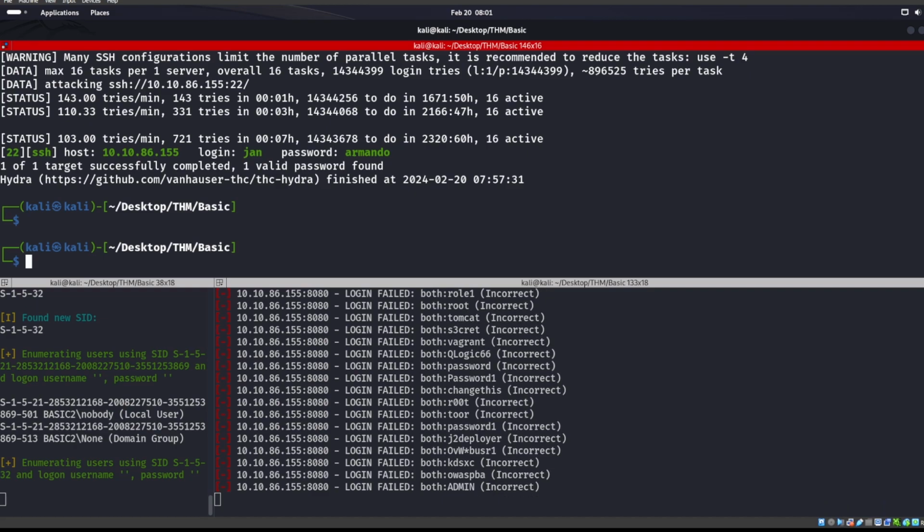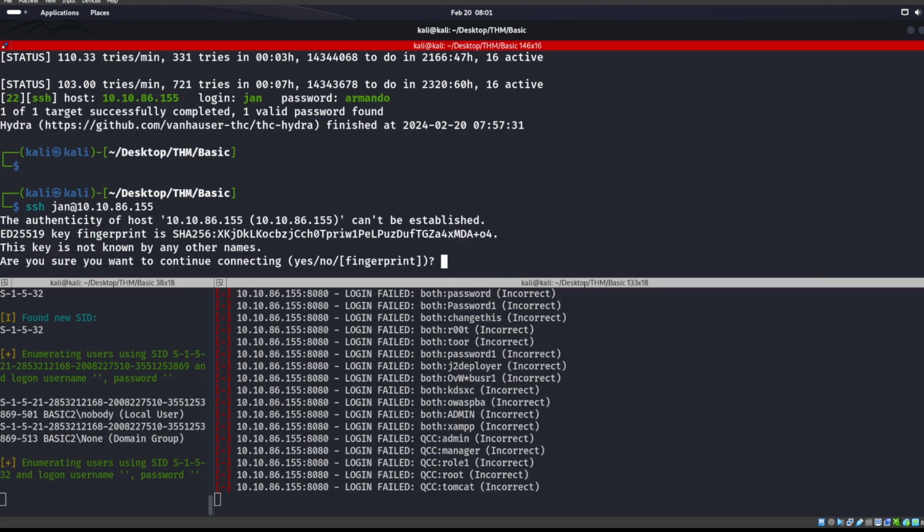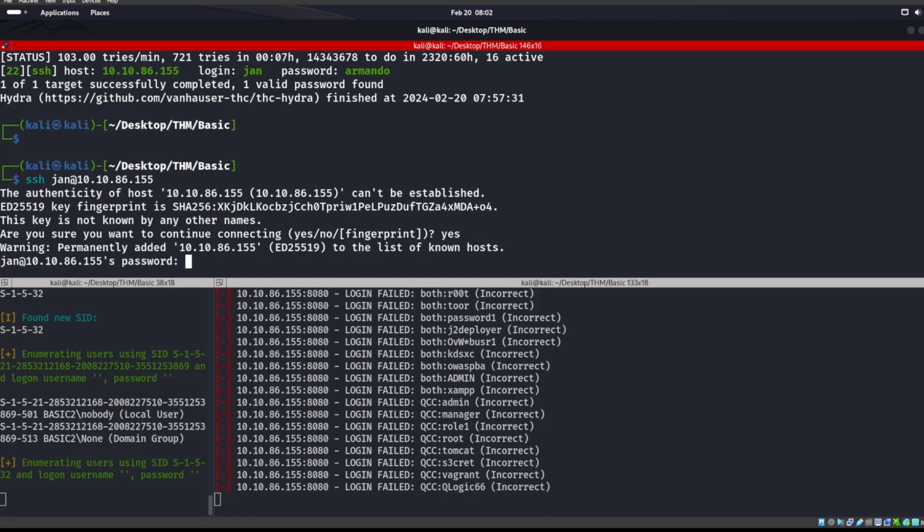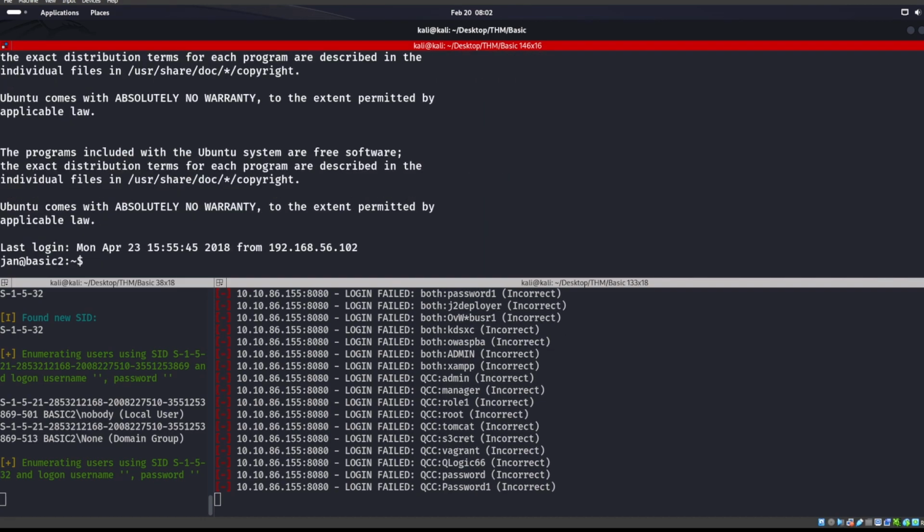So we do have an SSH in as Jan under the password Armando. So we can go ahead and SSH as Jan at that IP address. And we could try to use that password of Armando that we found. Awesome, we are in, right?